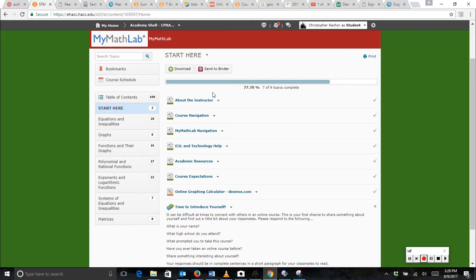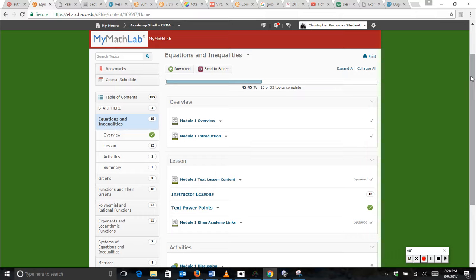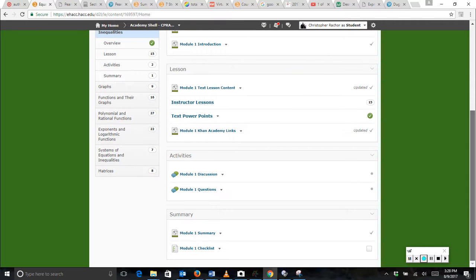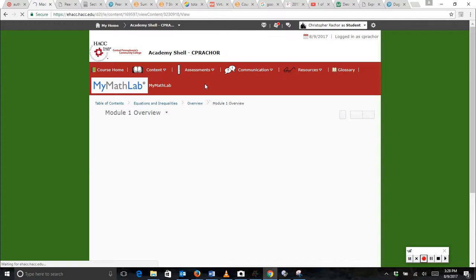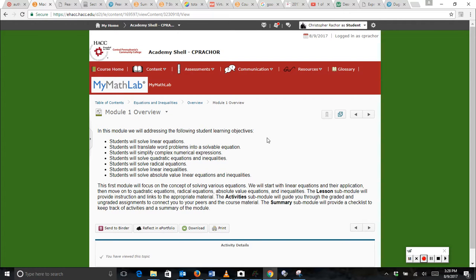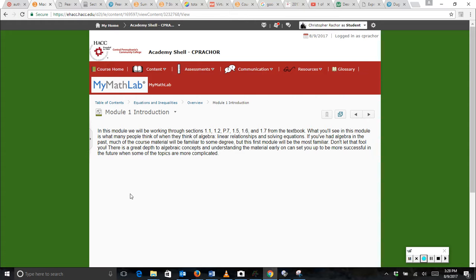So in Start Here, you're really at the beginning of this, but you'll be working your way down through this material and then entering the first module. So there's going to be four subsections within the module. There's the overview, the lesson, activities you need to do, and then a summary to kind of wrap it up. When you work through that, you're going to want to start by just reading the module overview. It's going to tell you some objectives, some other information about the module, and then one page to the right, a little introduction which tells you which sections from the text, and a little bit of other information about it.